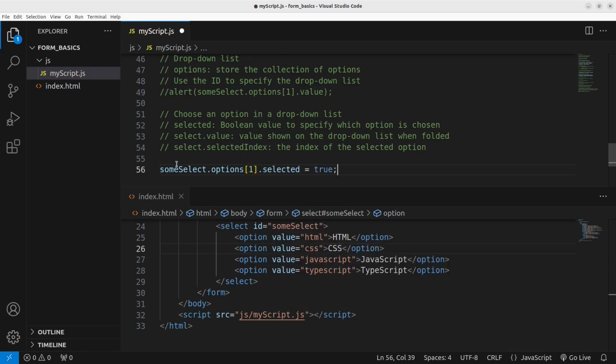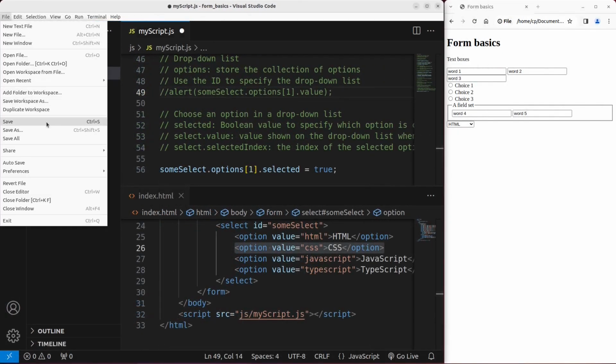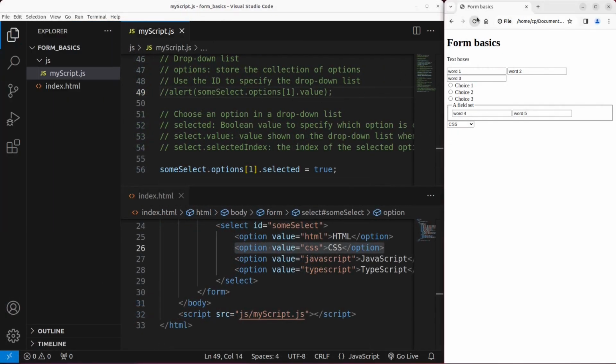So the first way is to use the selected property. When I set it to true, it means that I'm able to set the option with index 1 to be the value shown on the drop-down list. So I would be able to see CSS on the drop-down list. Let us see the result. Save. Reload. Yes, you can see that CSS has come out as the choice already selected by JavaScript. This is one way. So let me show you another way.